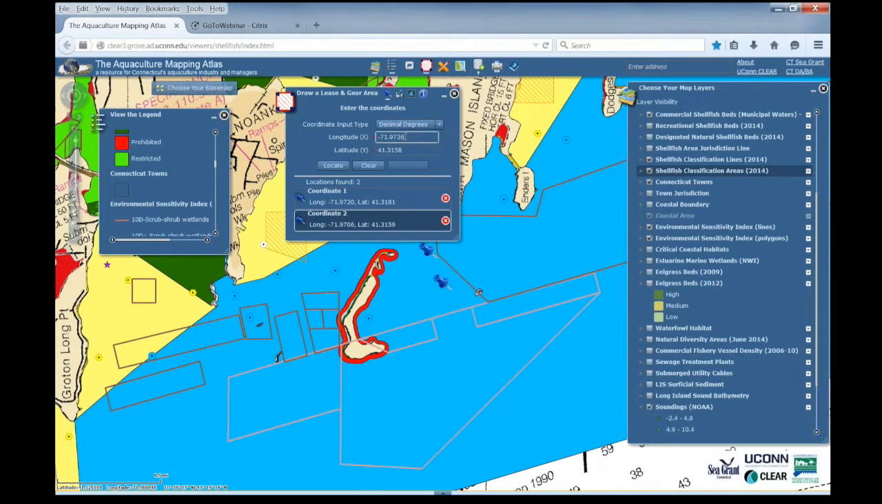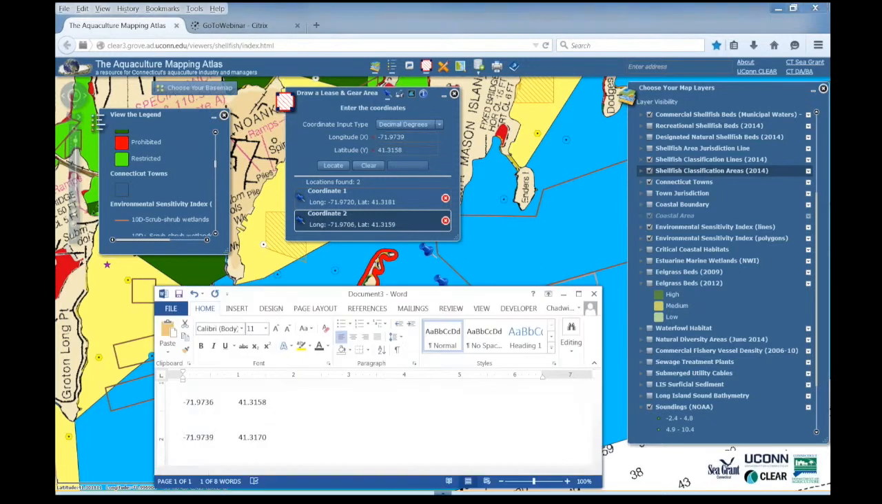And these coordinates can be scratched down on a piece of paper too. You don't have to have any fancy file. You just type them in. Yeah, that's true.